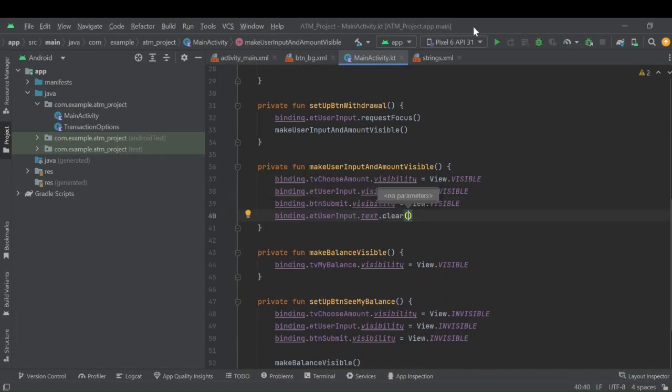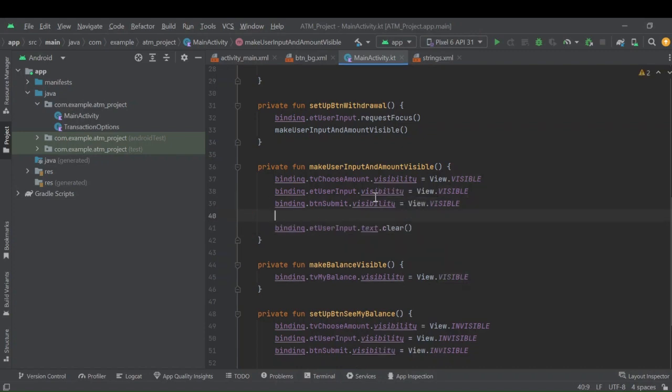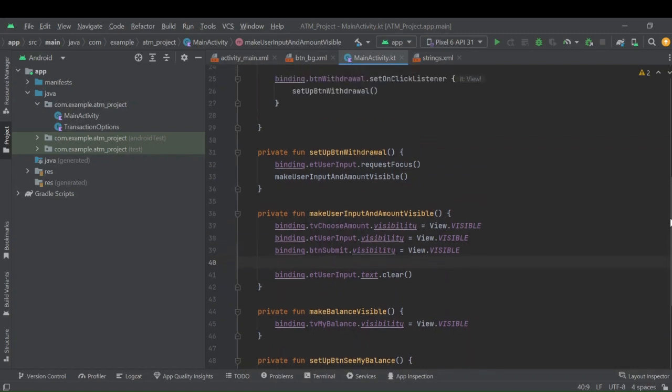Okay, so now that I got that done, what I did here is I just made the TV choose amount visible, the ET user input visible, and the button submit visible. These three views were previously invisible, but when the user clicks on the button withdrawal, I want them to be able to choose a user input. I can easily do this by making the ET user input visible, and I'll show the choose amount so that they know I'm requesting an amount of cash that they want to withdraw.